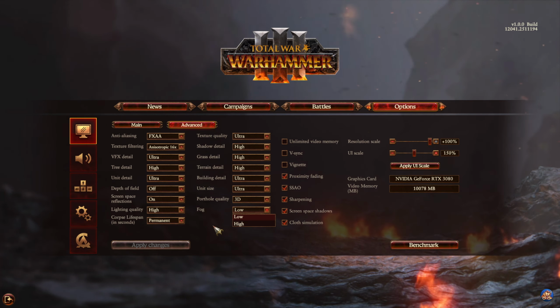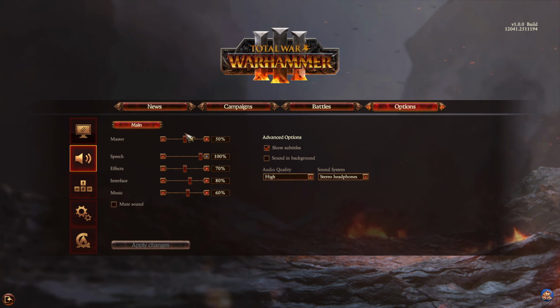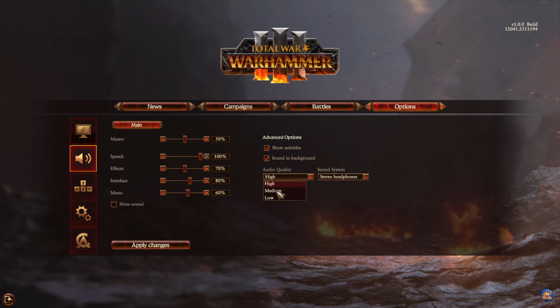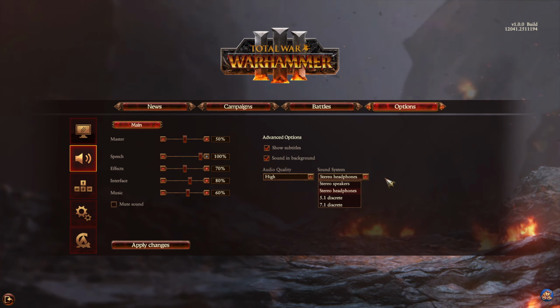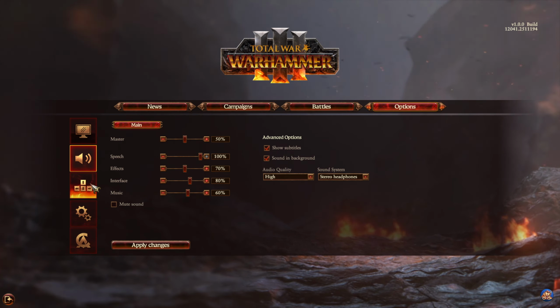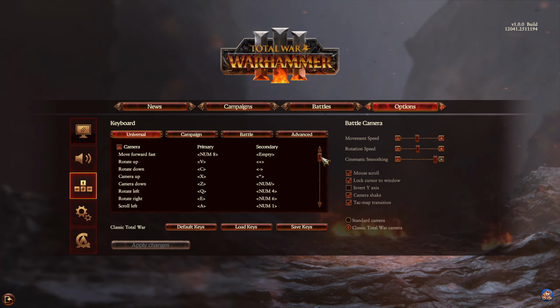In the audio settings, we have the slider for the master volume, speech volume, effects volume, the interface volume, and the music volume. You can also toggle subtitles and sound in background, which is supposed to be on. You can also choose between high, medium, low audio quality, and you have 4 various sound systems that you can use here. For the keyboard settings, this is extensive.